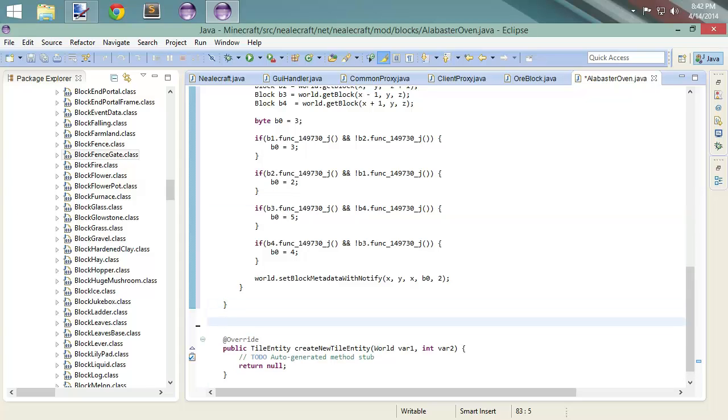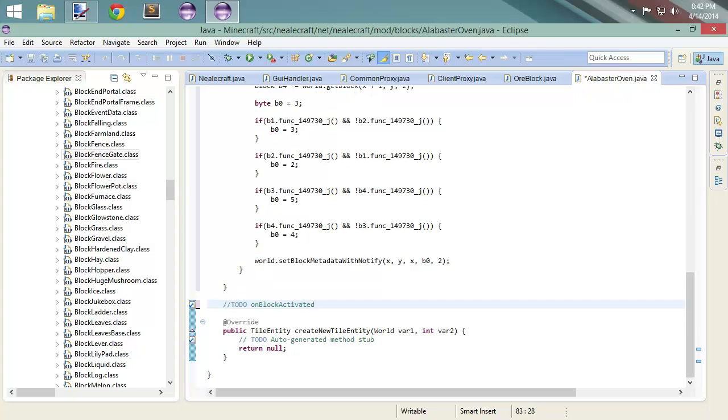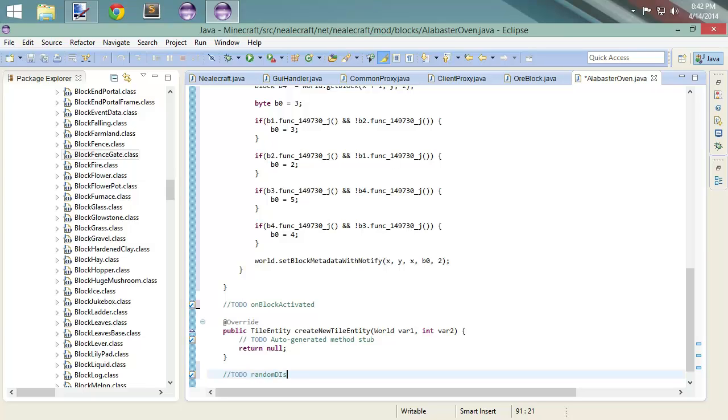There's something that we're going to do here, and we're going to come back to this later. So we're just going to write to do on block activated. We have this stupid create new tile entity. We're going to add another to do. This is going to be our particles, random display tick.